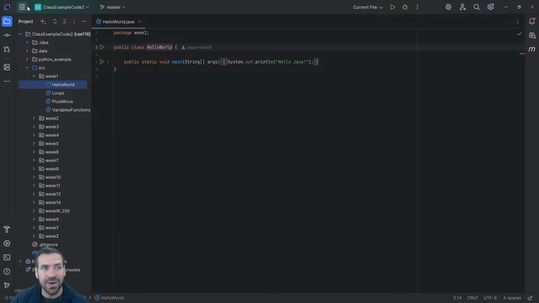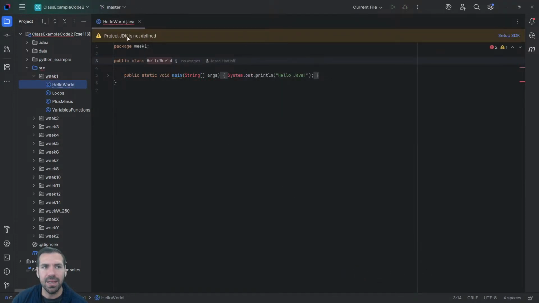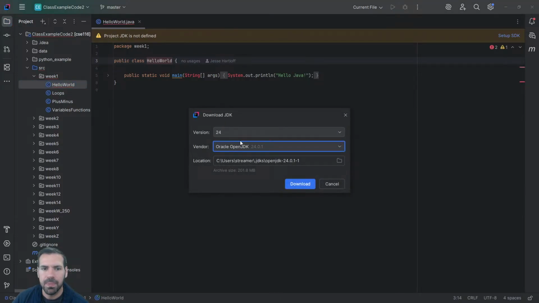It's going to work here because I already have it set up, but when you have it set up, you're not going to have an SDK downloaded. So you're going to get this error on all of your files, and then you're going to click Setup SDK. You won't have these options because you won't have any downloaded yet. So click Download JDK, and then use the defaults, whatever default it gives you. Right now it's Java 24, the most recent version. I always make sure everything in the course works for the most recent version of Java, so you can just download whatever it tells you to download here.